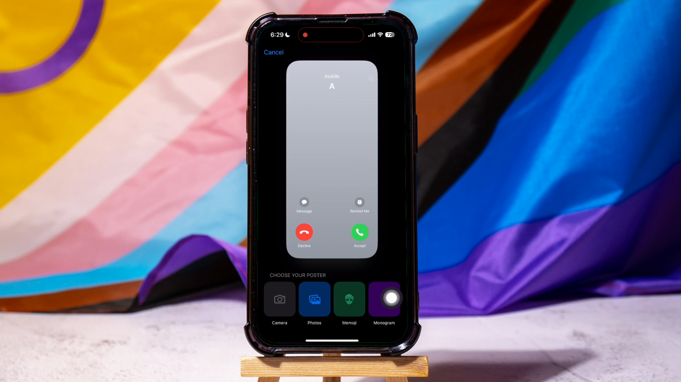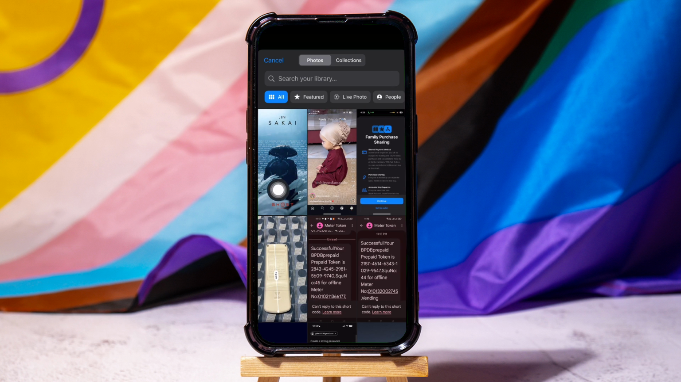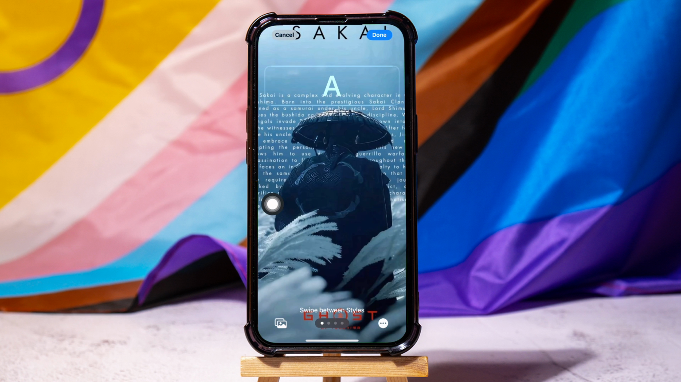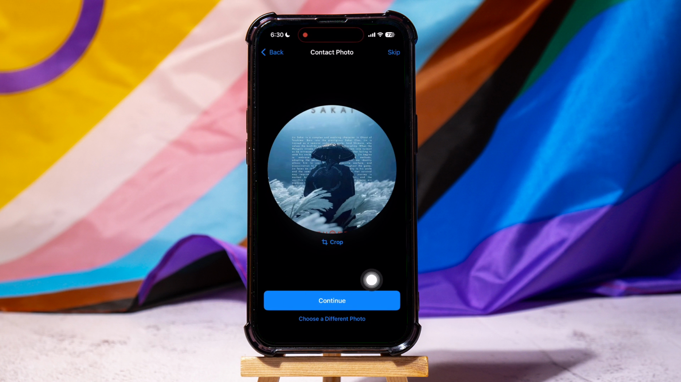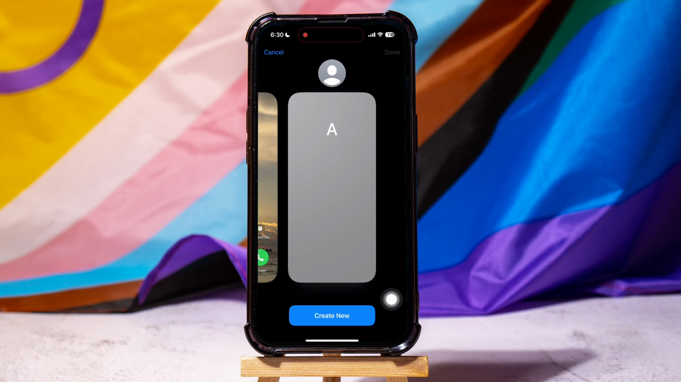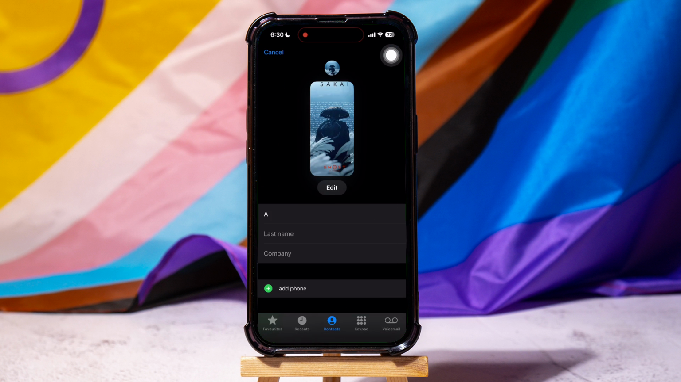Then, choose your poster from the options below. For example, Photos. Select the photo you want from here. And then, tap on Done. Get a preview of the poster and tap on Continue. Tap on Continue again. After that, tap on Done.